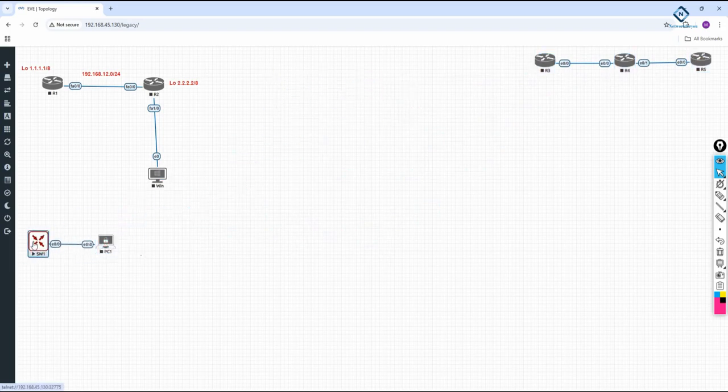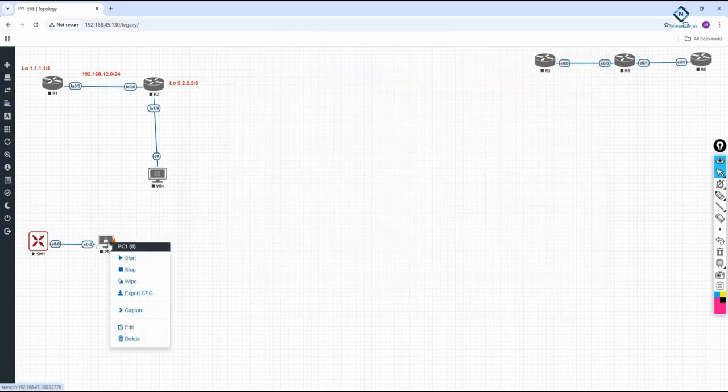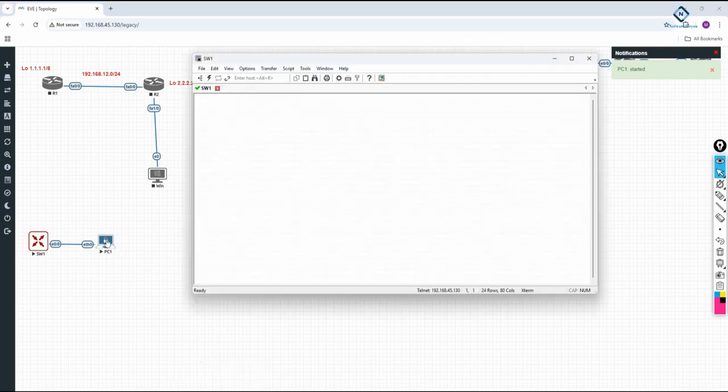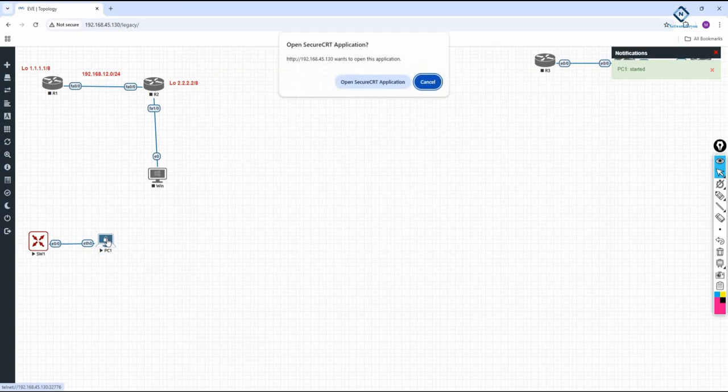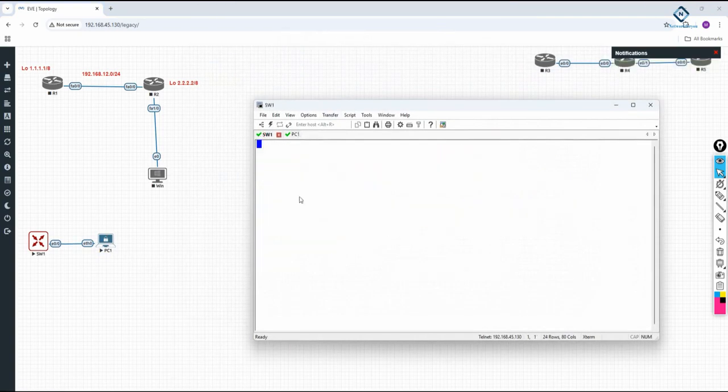So here I will take the console of that one. Let me take the console. I will double click. It will open here, and it will take some time, and meanwhile I will power on the PC also. I power on the PC here. Let me take the console of the PC also. This is PC1. This is switch 1.